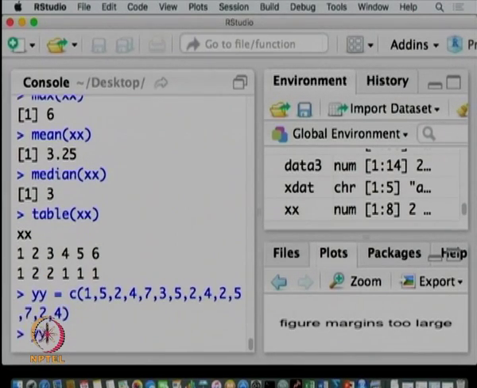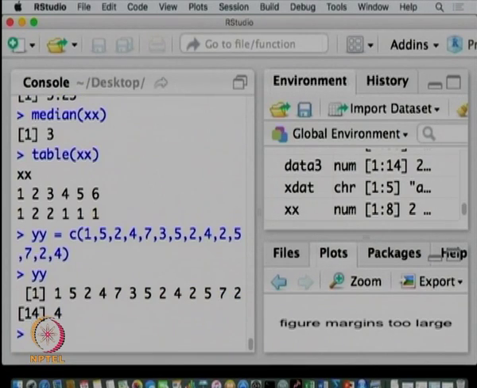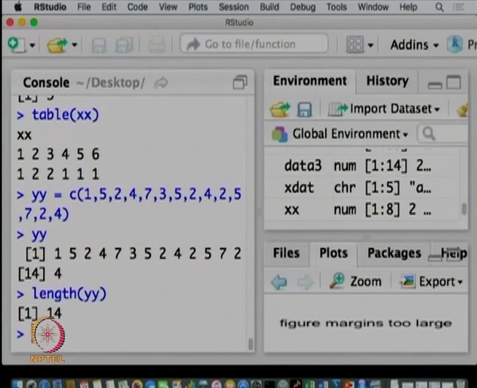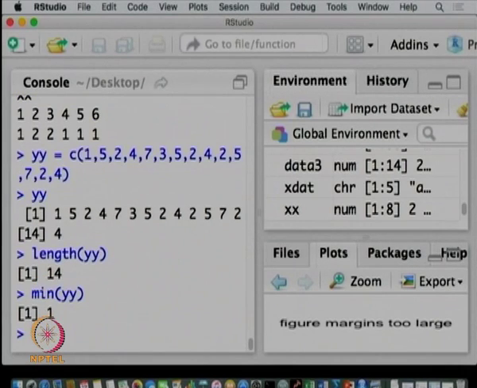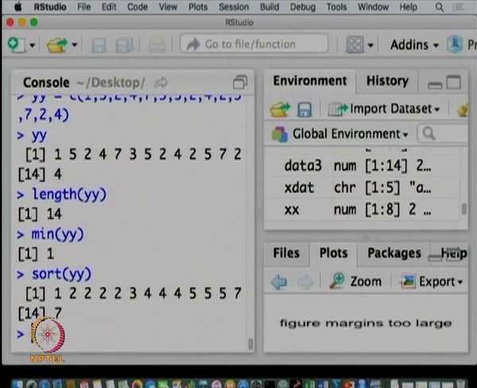Okay. So yy has 14 entries, length should give me a value of 14. I already know the information, I can use these earlier values to find this out, but what I can also do is sort yy. Okay. And then you see that it is being sorted in ascending order.